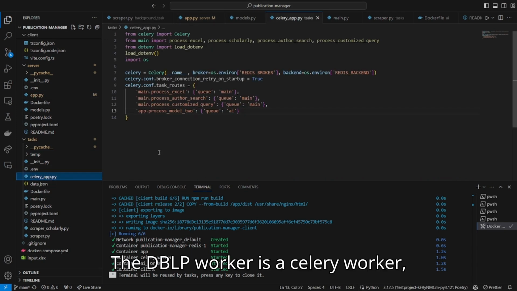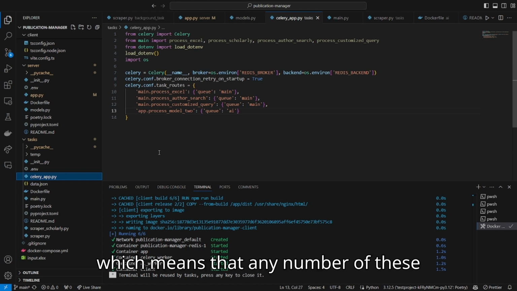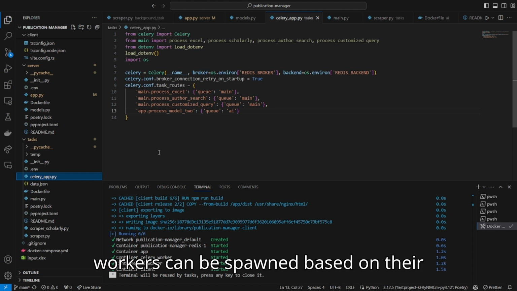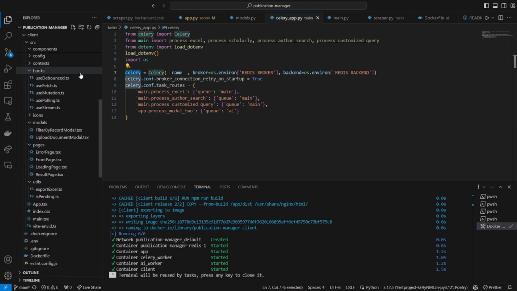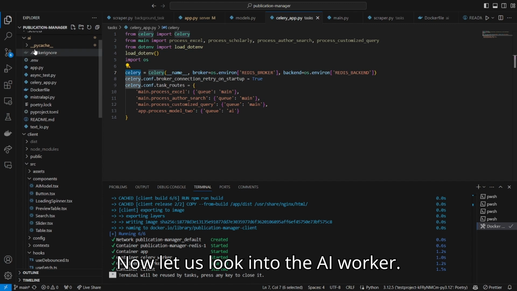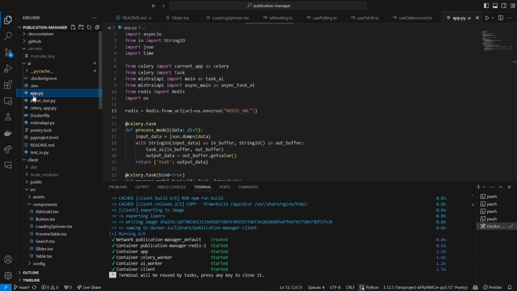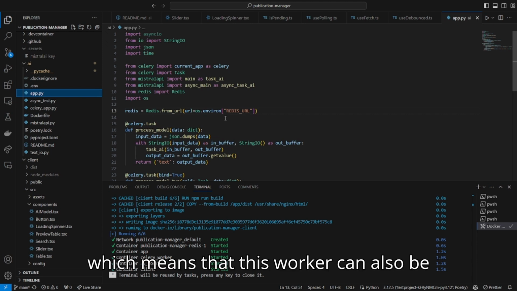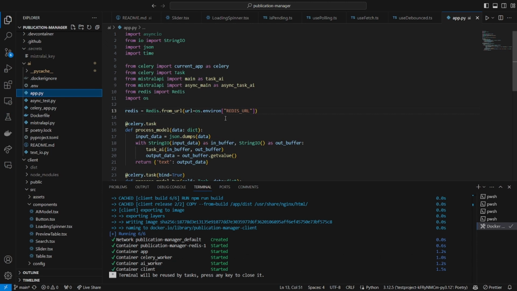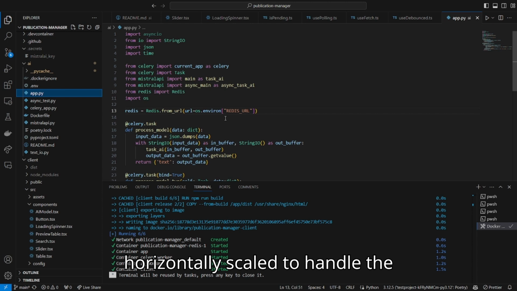The DBLP worker is a Celery worker, which means that any number of these workers can be spawned based on their needs and their requirements. Now let us look into the AI worker. The AI worker is also a Celery worker, which means that this worker can also be horizontally scaled to handle the loads as much as possible.